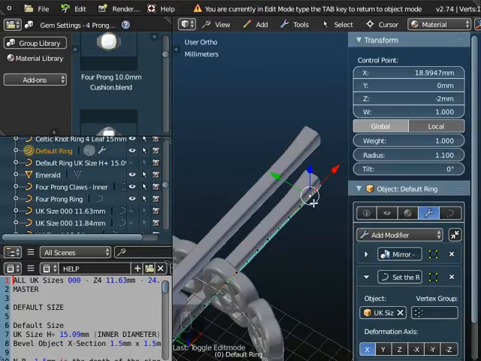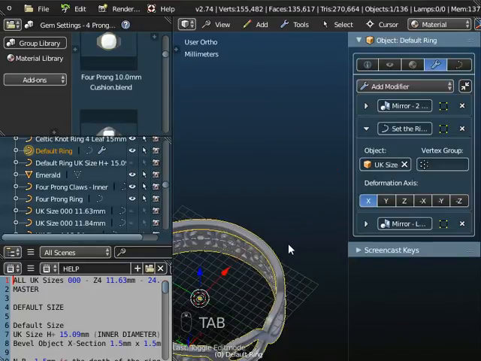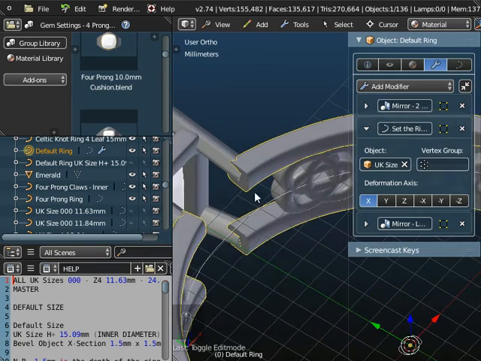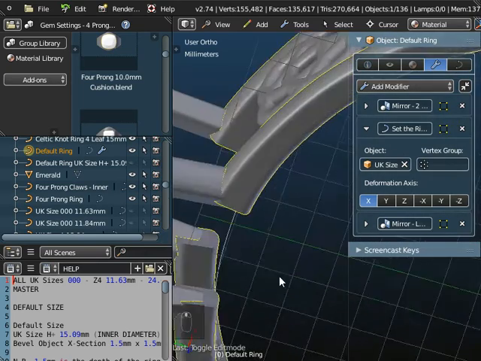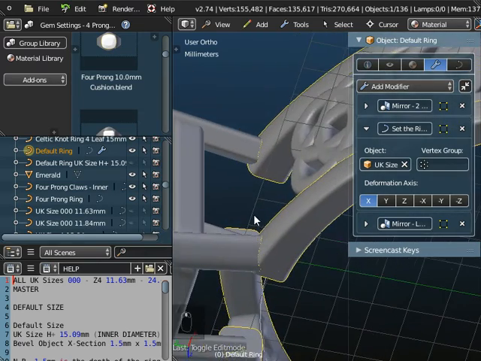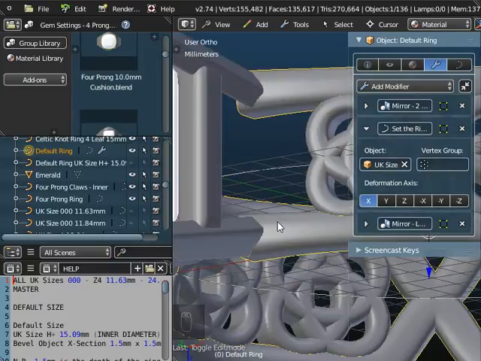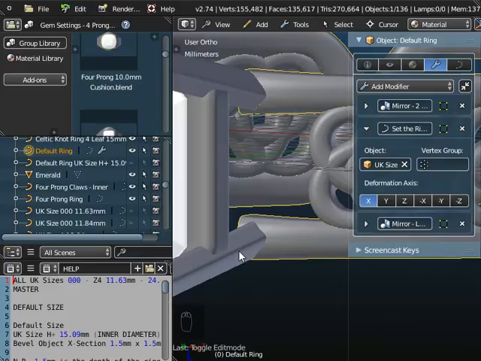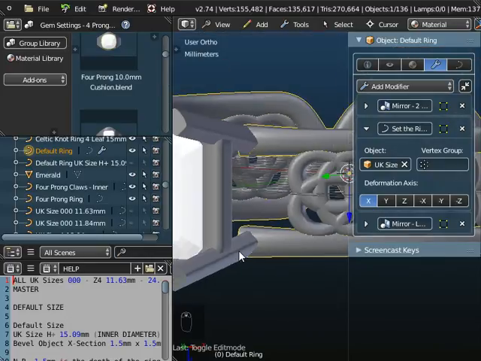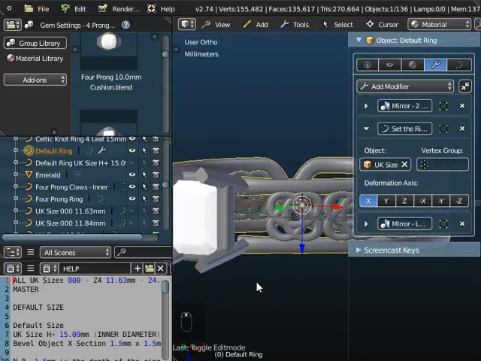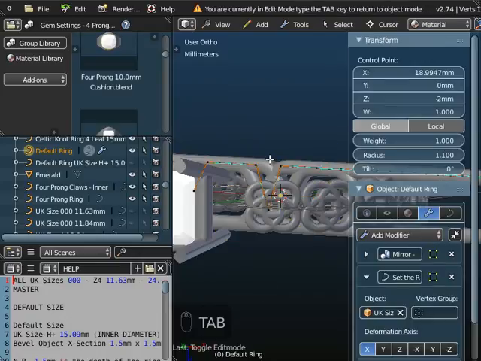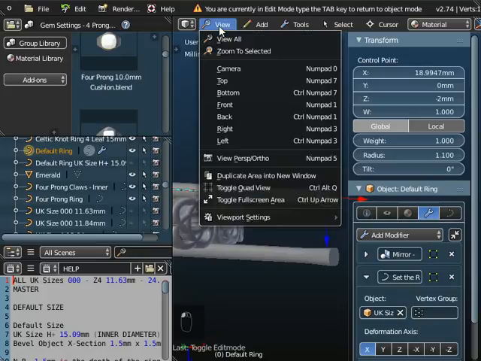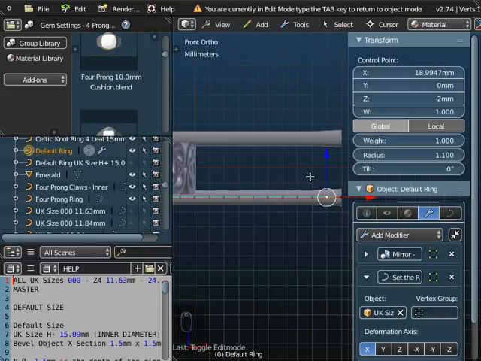And then if I just press the tab key to return to normal view and just zoom in here, we can see what we've got. So I've just fattened up the end of this. Now what that's going to do is enable me to fit this claw in a little bit better. I think I'm probably going to fatten it up just a little bit more. So if I just zoom to selected, view front.